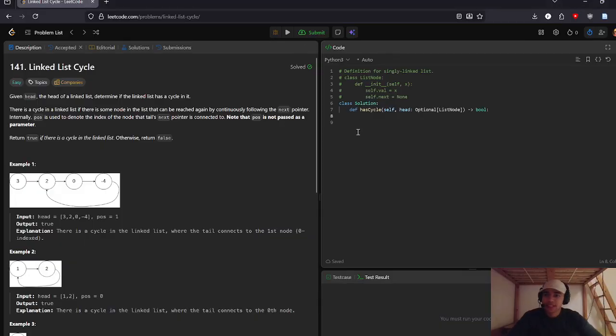So the next linked list question is linked list cycle. What we're asked to do is check if there is a cycle in a given linked list. The way we define a cycle is that at a certain point the next of a certain node is equal to a node that we have already visited.